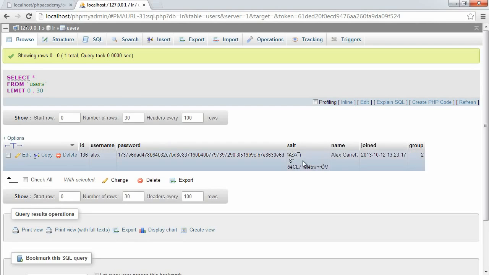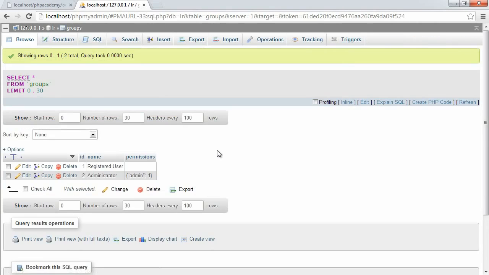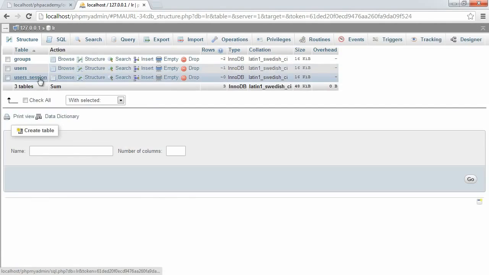We've got a password, a salt, name, when we joined, and the group that we're in. So the groups are basically different groups with different permissions. So we do have an integrated permission system in this code as well. And in this case, I'm an administrator, and the admin flag is set to 1. So if a user is of ID 2, that means they're an administrator and they have admin permissions. So we can set specific permissions for specific users if we want.